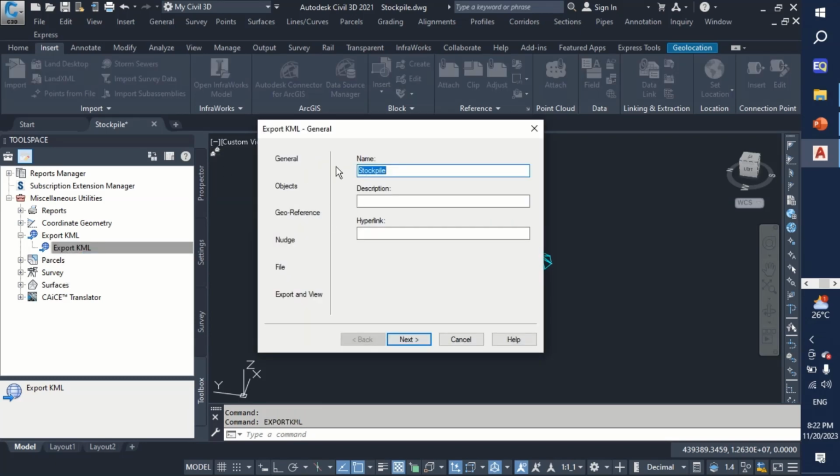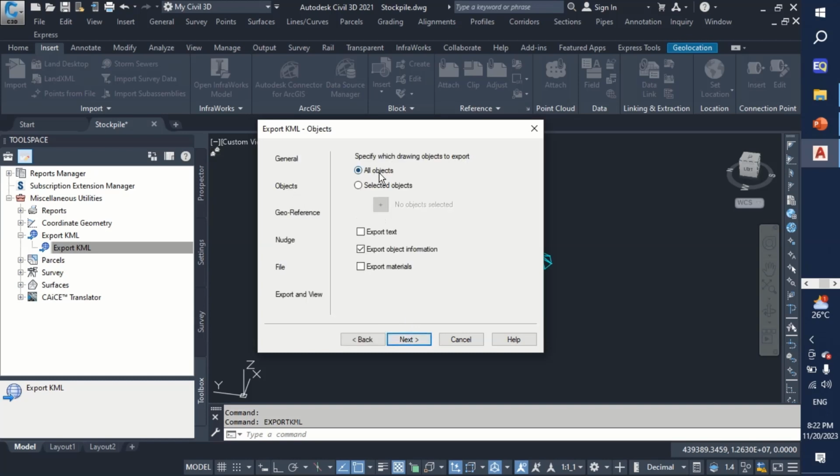In the general option, it gives me the name of the file, which is stock file. Then click on next, then object. I don't need to choose or change anything. I need to uncheck all these things. Okay, now the second option is object. I don't need to change anything. Okay, then click on next.